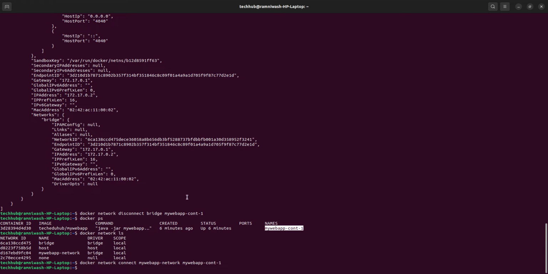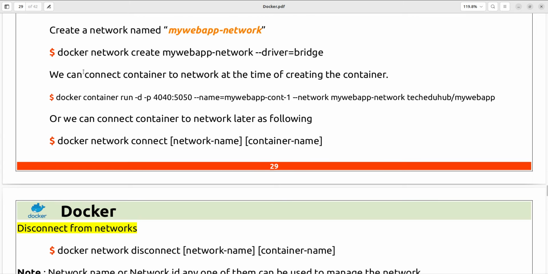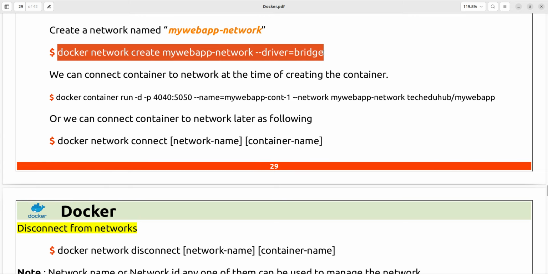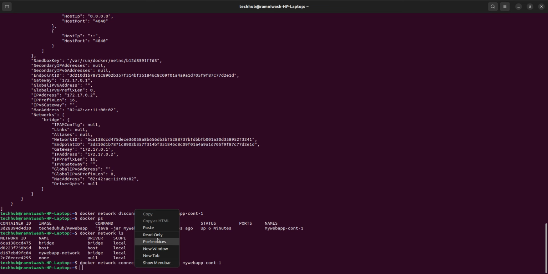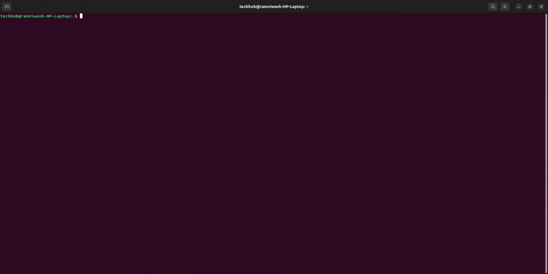Suppose I want to create my network with a custom driver, custom subnet and host. Can I do it? Yes, you can do it. Create the network. Copy this. This time I am giving a network name. Clear it first. I am creating one more network.